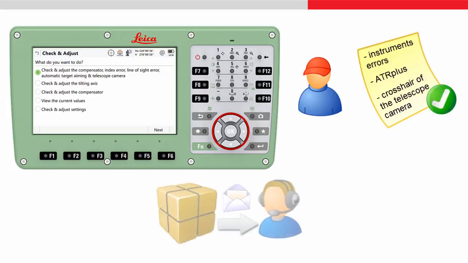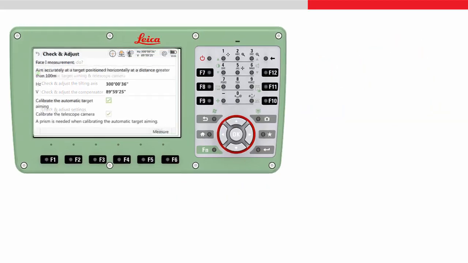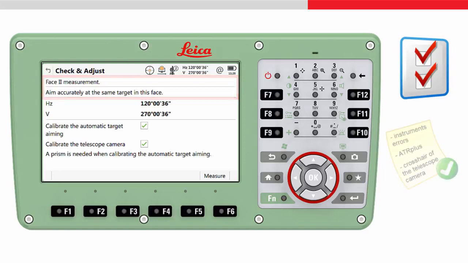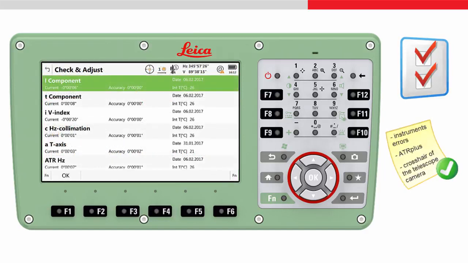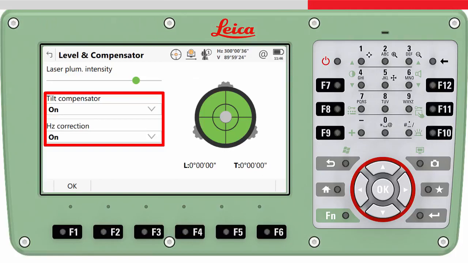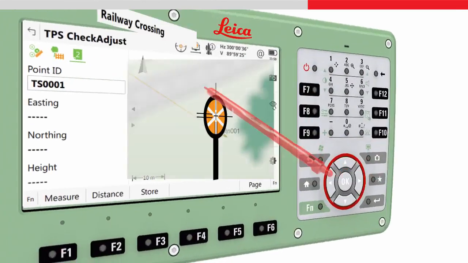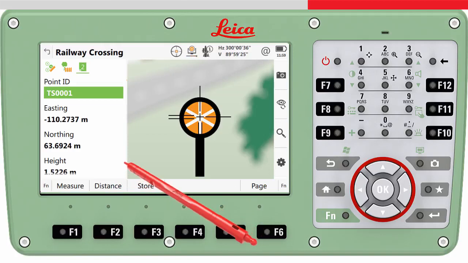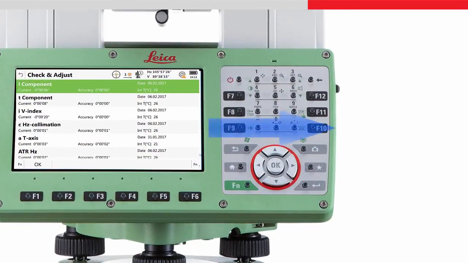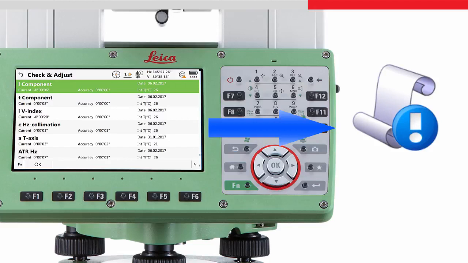It is not necessary to send the instrument to service to recalibrate it. The calibration procedures are guided, and if they are followed carefully and precisely, the parameters will be correctly estimated. After using check and adjust, the calibration values will be remembered and automatically applied to all subsequent measurements when the tilt compensator and horizontal corrections are activated. This ensures your measurements are to the highest accuracy, meaning errors are minimized and you can have confidence in the results.